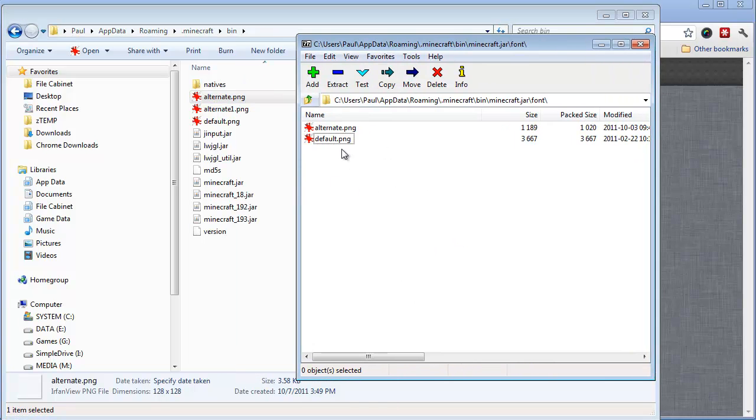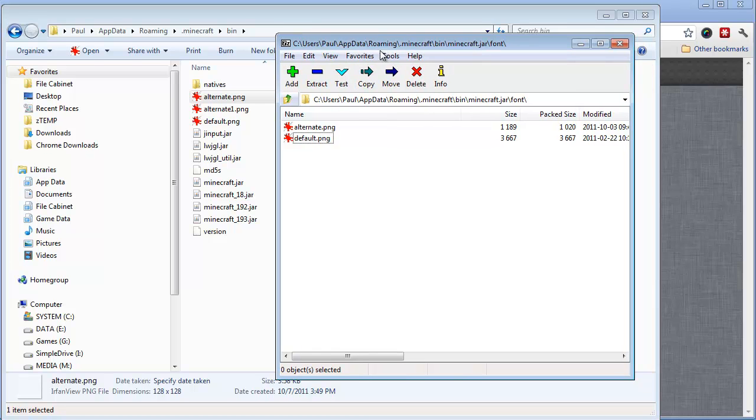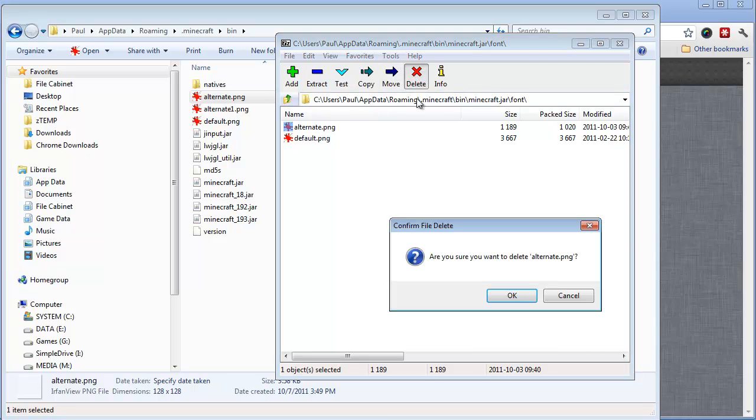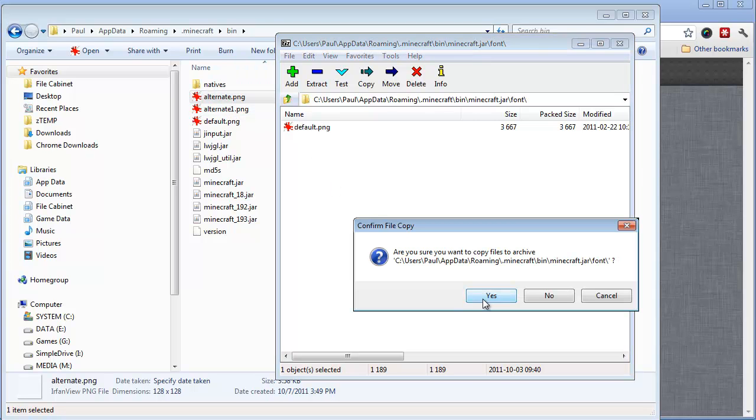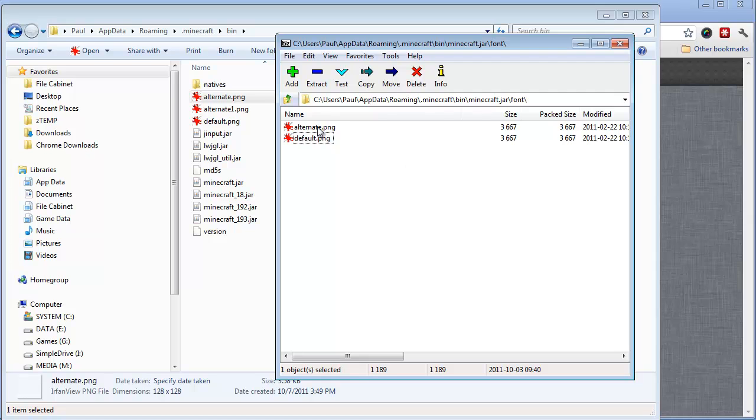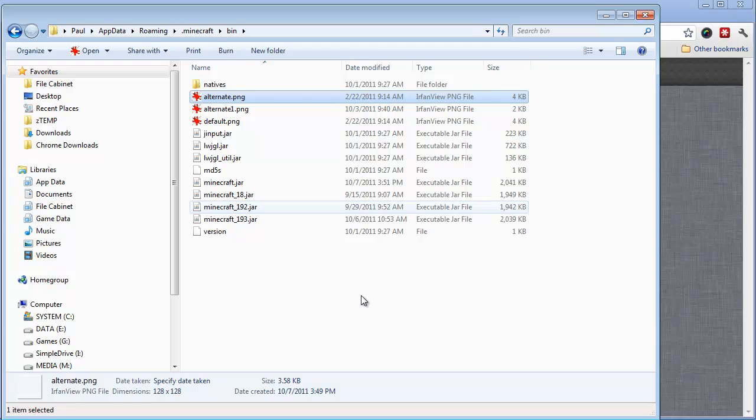So now we're going to go in here back to our 7-zip file, which has our Minecraft.jar file open, and we can delete this alternate. Are you sure? Yeah. And then copy in the alternate, which is really the default, drag and drop it in. That's it. So now both of these are the same file, which is the one that has our default language in it. So go ahead and close that now. Close all this down.